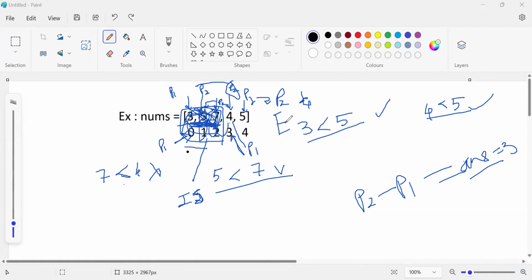Now we still need to process the answer because our P2 reached the end of the list, but we haven't processed the answer for these two, 4 and 5. So after reaching the end of the list, we will come out of the loop and we will find P2 minus P1. What is the answer I will get for P2 minus P1? We will get 2.